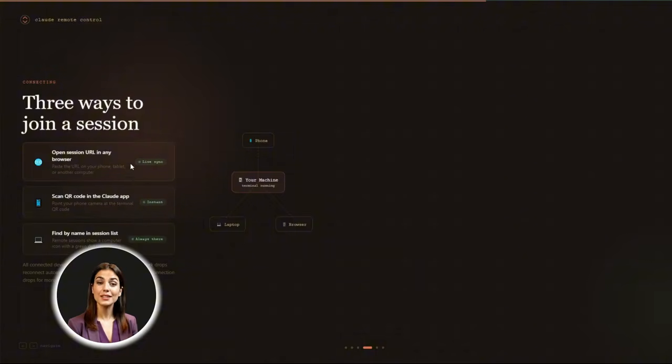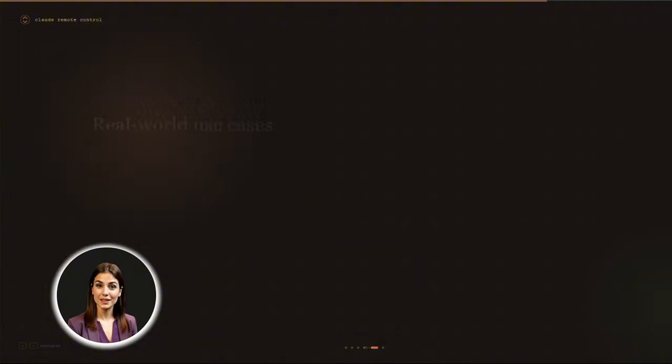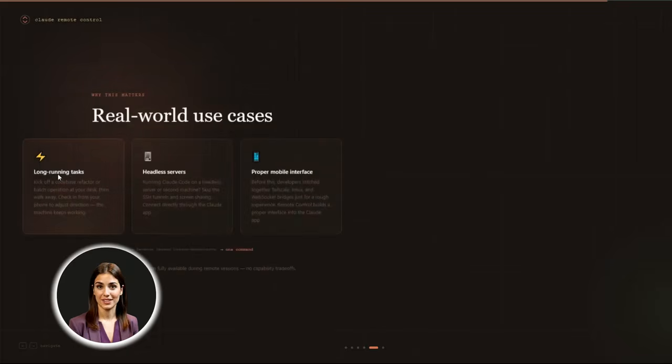Now the use cases. This is where it gets interesting. Think about any long-running task, refactoring a large code base, batch file operations, multi-step automations. These take time. With remote control, you kick it off at your desk, walk away, and check in from your phone when you need to. You see what Claude has done, send a message to adjust direction, and it keeps going, while your machine does all the work.